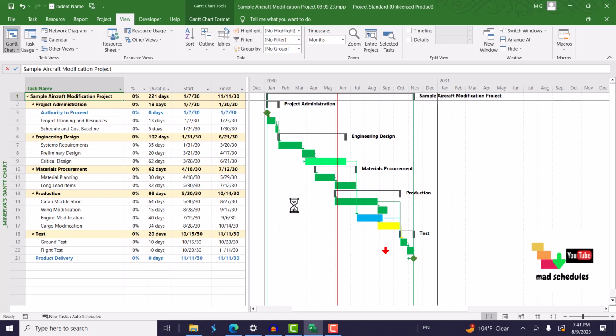So go ahead and try to build a filter to filter out all the summary tasks and just leave behind the individual tasks. I'll see you in the next video.